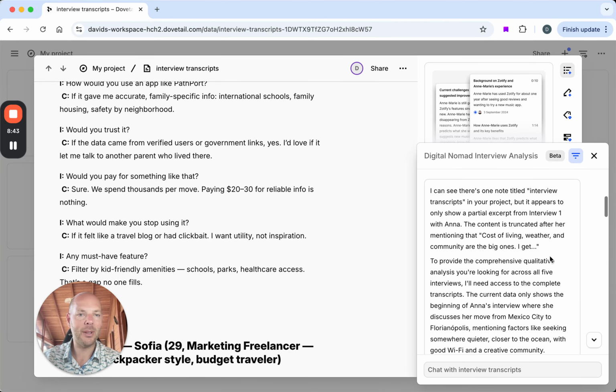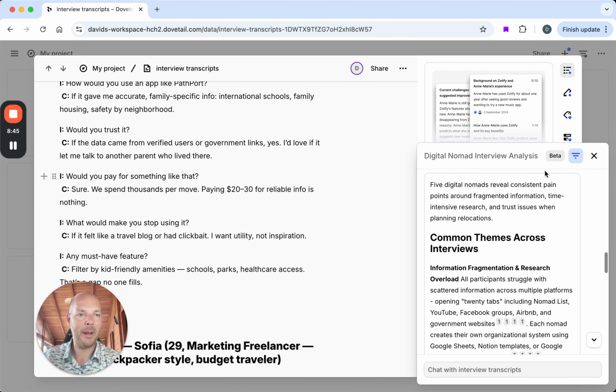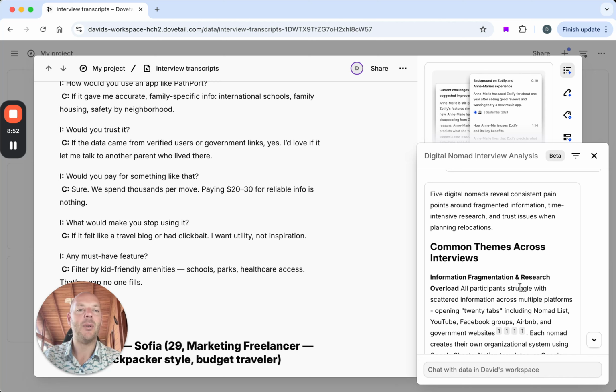our response here. I'm looking for a way to expand this. Okay, it doesn't look like we can expand it, that's fine. So let's see the response. 5 digital nomads reveal consistent pain points around fragmented information, time-intensive research, and trust issues when planning relocations. I like that it starts with a summary or overview. Based on memory, that sounds fairly consistent with what we found with ChatGPT.